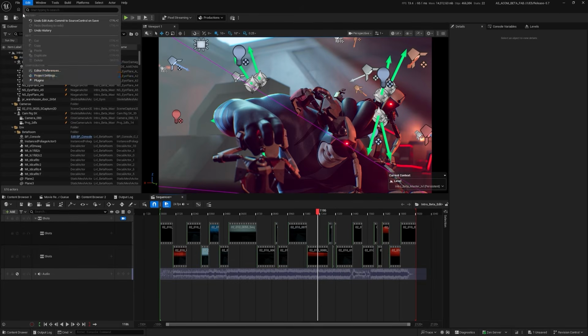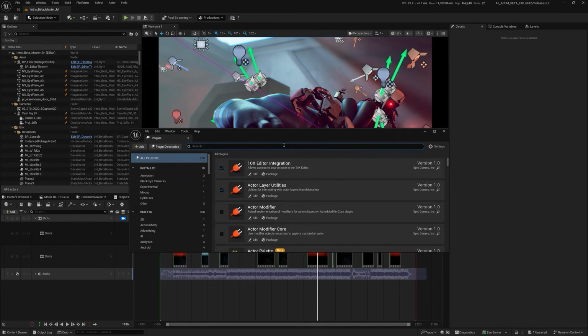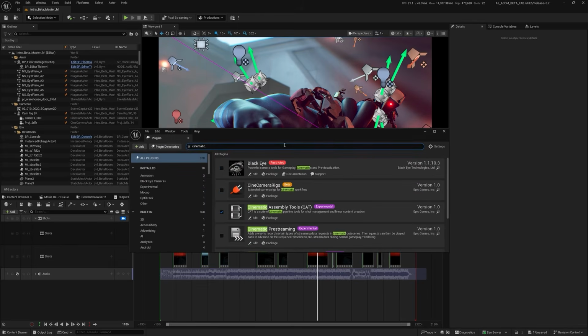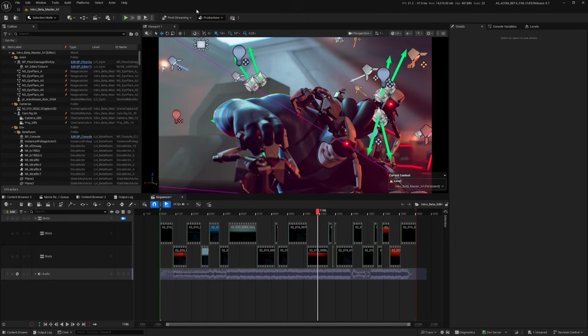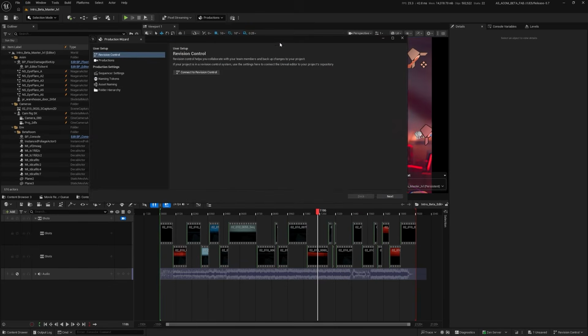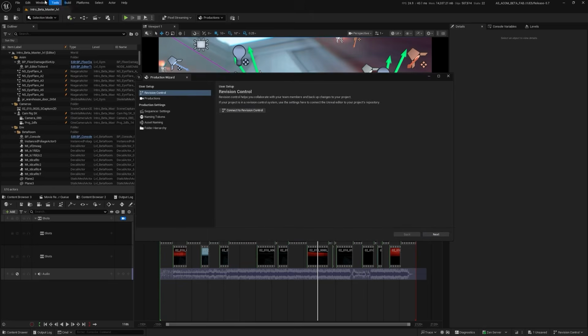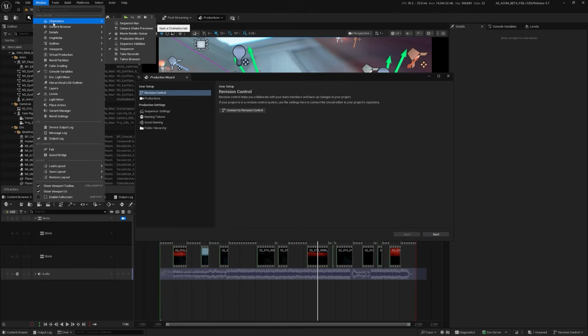So first things first, let's go to the plugins. If you type cinematic, you'll see the Cinematic Assembly Tools. Go ahead and load that and then come on back. Once you do, you'll see this Productions pull down tab right here at the top. Pull that down and go to Production Wizard. Alternatively, you can go to Windows, Cinematics, and then Production Wizard.